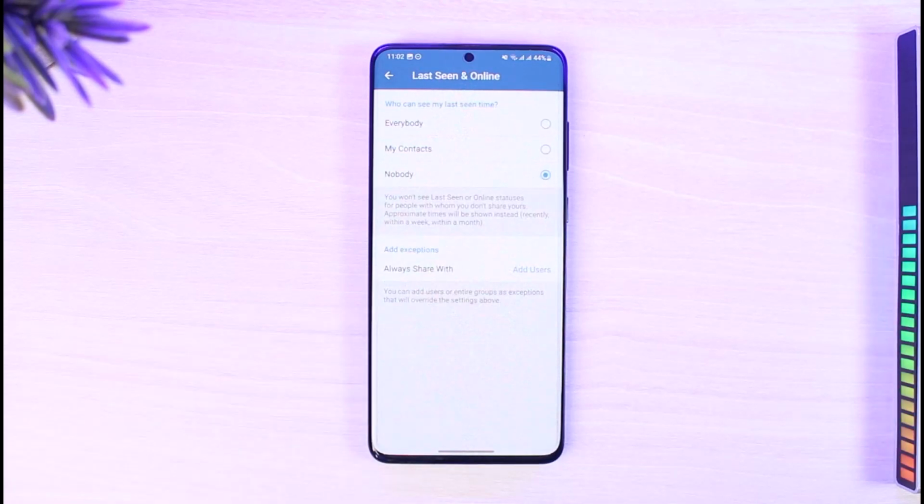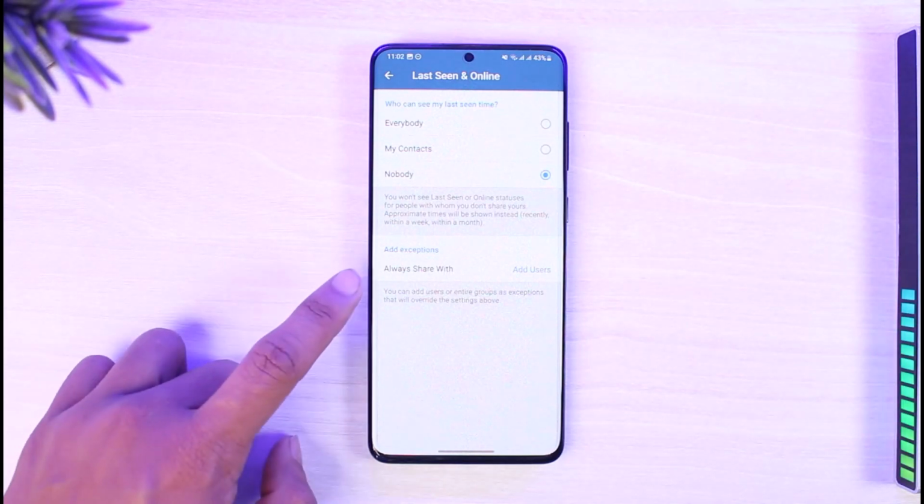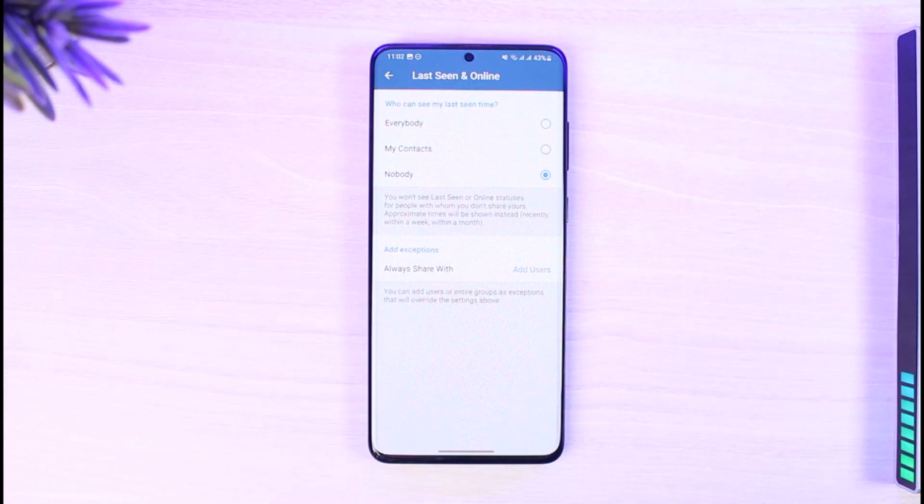Just tap on that option, and here you can see who can see my last seen time. You want to simply set this to Nobody. It means that no one else will be able to see your last seen as well as your online status. Now if you want to add an exception, you can tap on Always Share With this specific person, and that user on Telegram will be able to view your online status. But just to give you a basic context, this is how you can appear offline on Telegram.